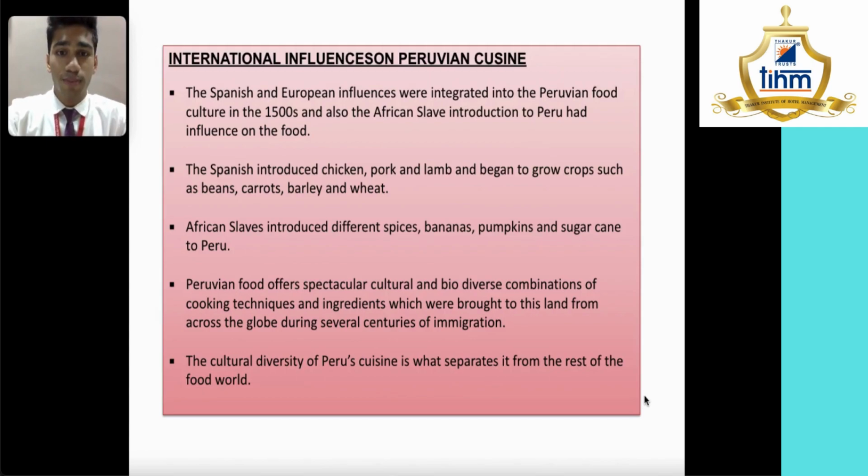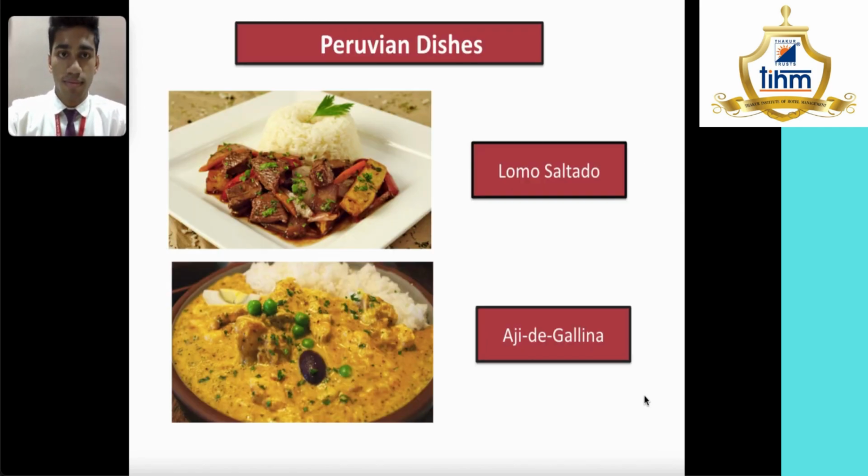Peruvian food offers spectacular cultural and biodiverse combinations of cooking techniques and ingredients which were brought to this land from across the globe during several centuries of immigration. The cultural diversity of Peru's cuisine is what separates it from the rest of the food world. Here you can see some of the Peruvian dishes: lomo saltado and ají de gallina.